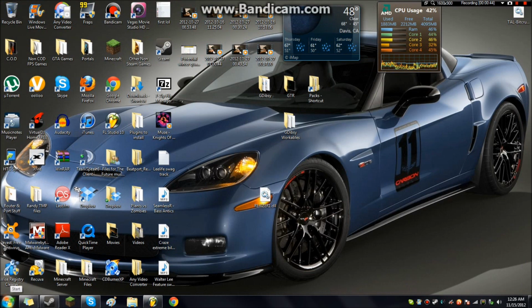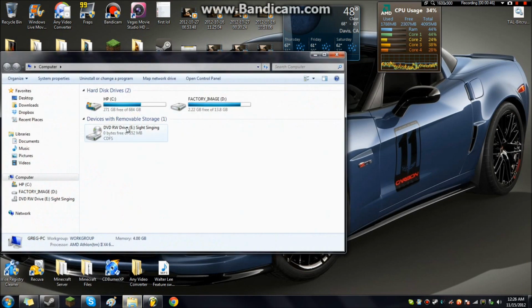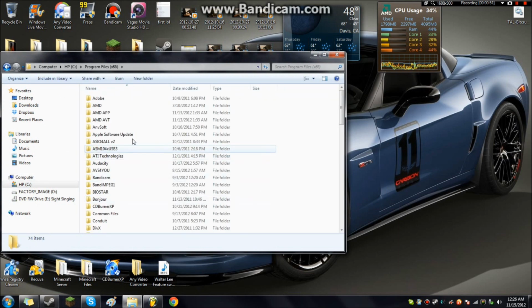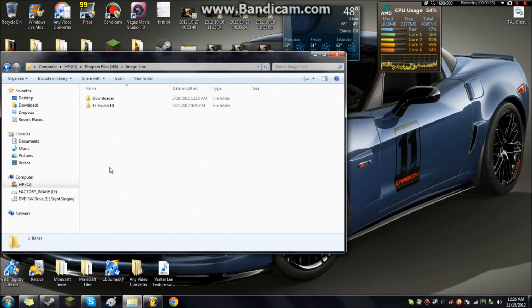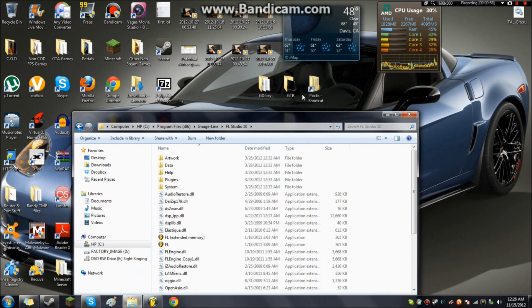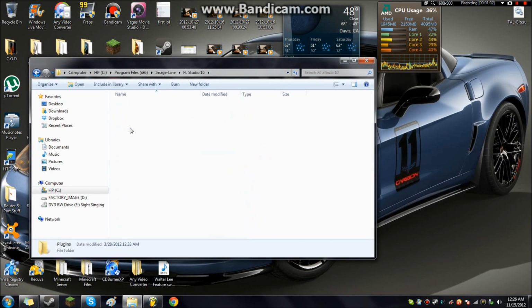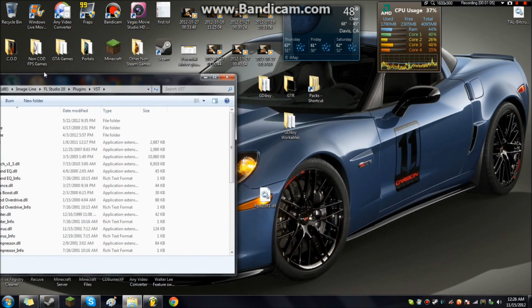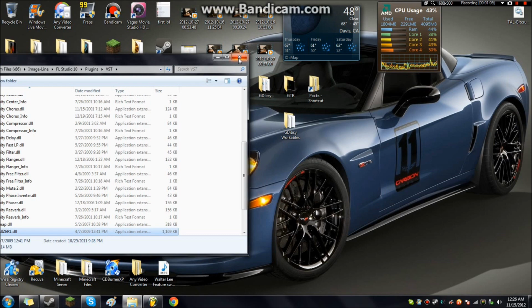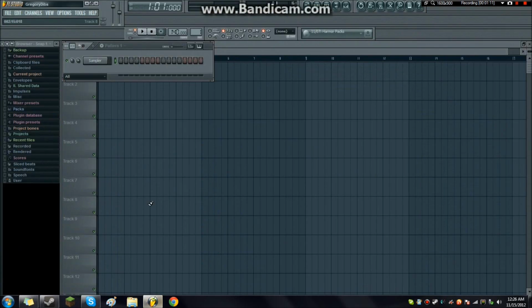So all you've got to do is go to your start menu, computer, whatever drive is your main one. Go to Program Files, x86, Image Line, FL Studio 10. It's really useful to make shortcuts to these folders. For example, I have a shortcut on my desktop to packs. It makes it a lot easier to add stuff into there. Then just go to Plugins, VST, and then all you've got to do is drag and drop whatever you downloaded in there. And now it's in there, and now you've got to get FL Studio to recognize it.